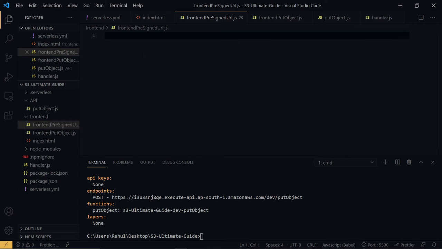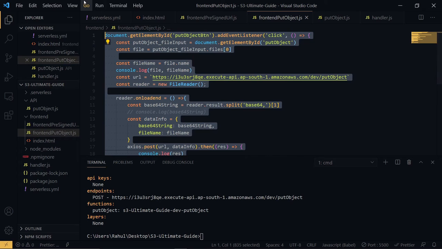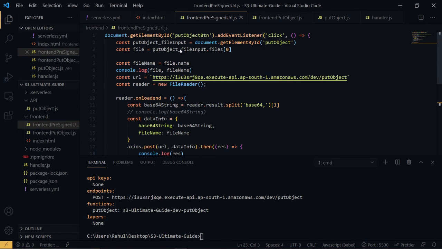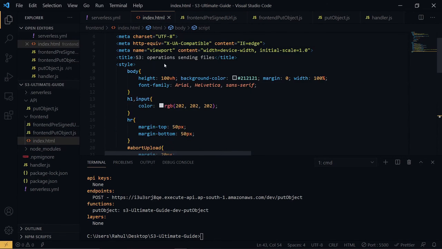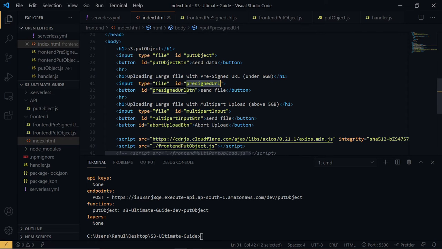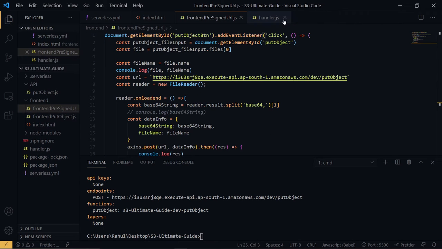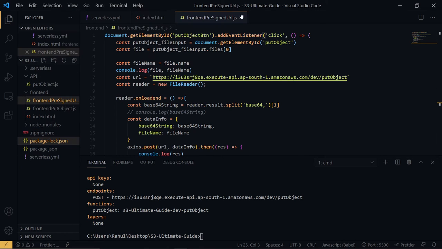So now what we will do essentially is copy the exact same code. Not much has been changed over here. So we'll come over to index.html, and let's see, for pre-signed itself, what is there? preSignedURL and preSignedURL btn. Okay, let me close this. Also close this one. We don't need handler, so we will delete this. For now, let's come over here. Okay, put object, right? We'll do it as okay, and then BTN, B is capital, I guess.